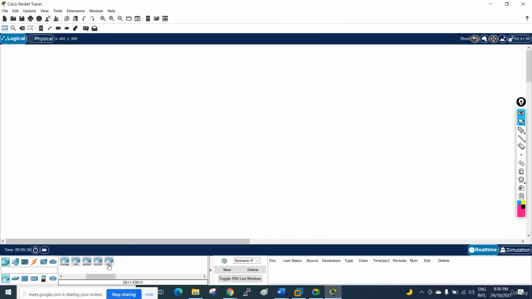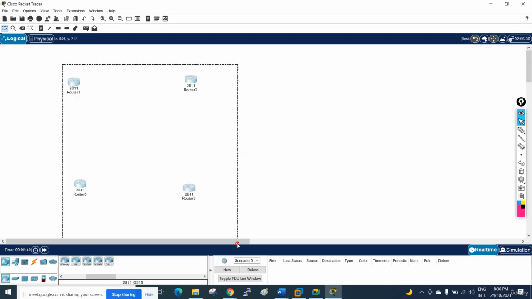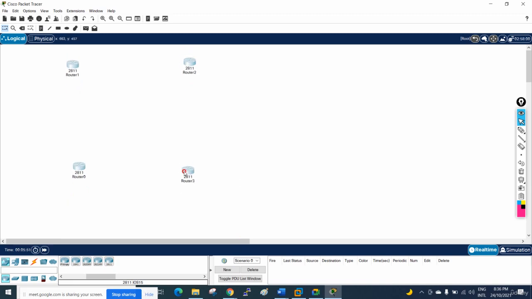So I will take some routers. Let me take one router here, one router here, one router here, one router here. As we are taking 4 routers, let me make this a little bigger, and then I will increase the size so we can see this a little bigger.